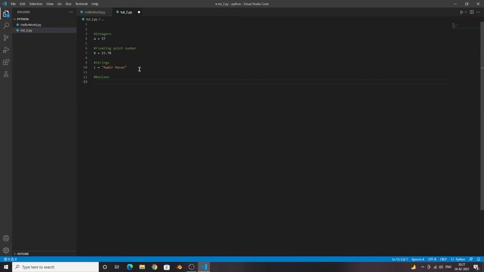The fifth data type is None. None generally means nothing. So this data type means nothing. If I say d is equal to None, then it generally means that d is nothing.